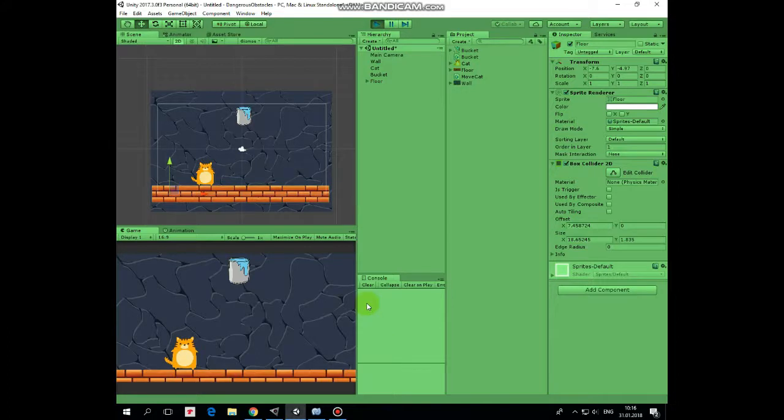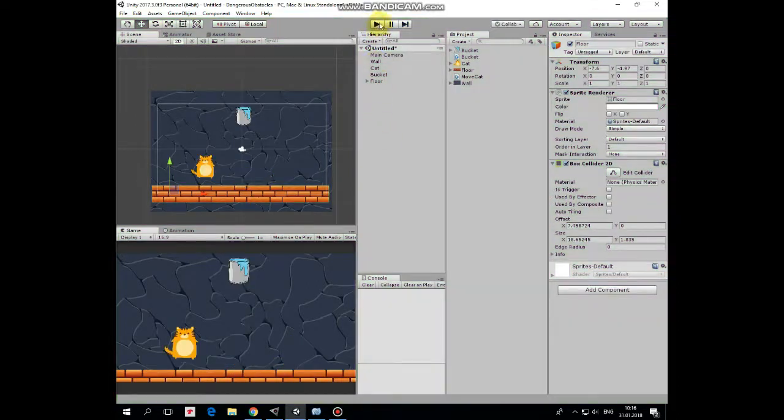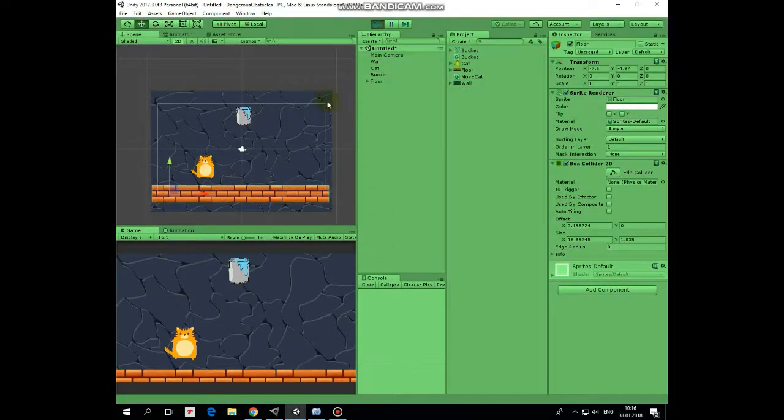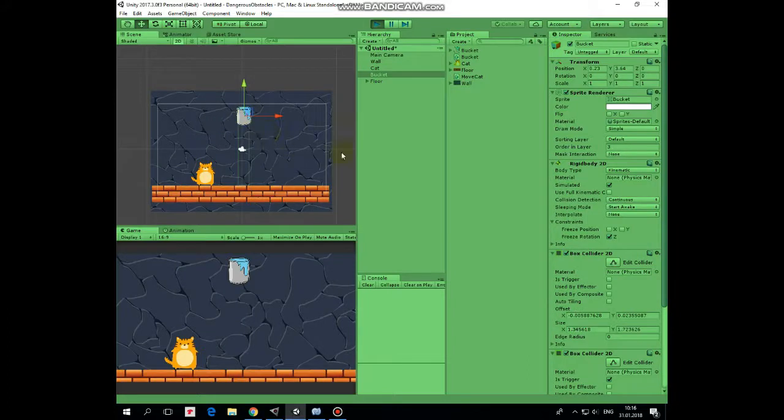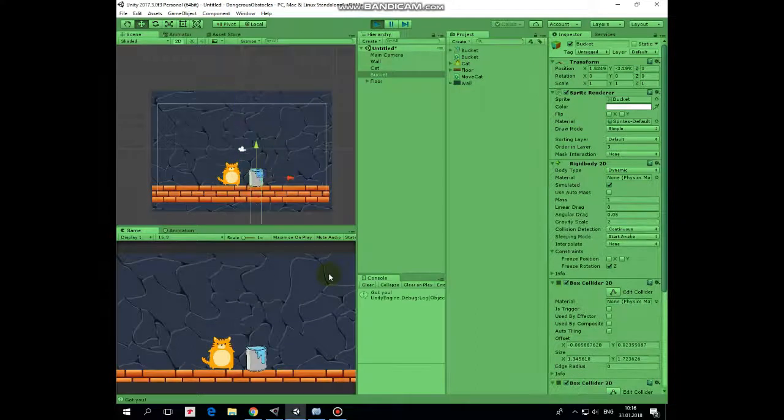Our cat can move left and right, and if the cat enters the bucket's danger zone, then the bucket falls down. Once again. Let's select the bucket, so the danger zone collider becomes visible. If the cat enters it, the bucket falls down, hits the cat, and the got it sign appears in the console.